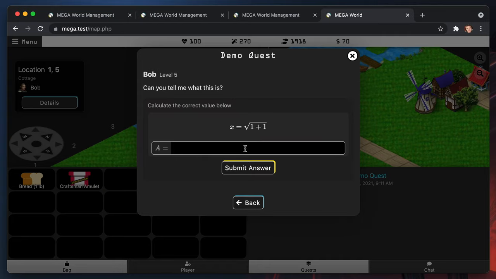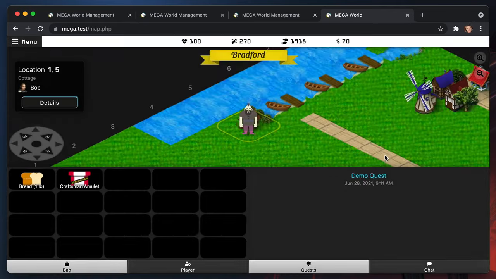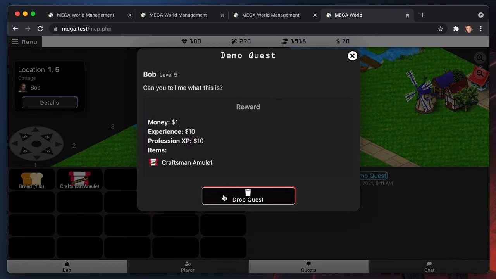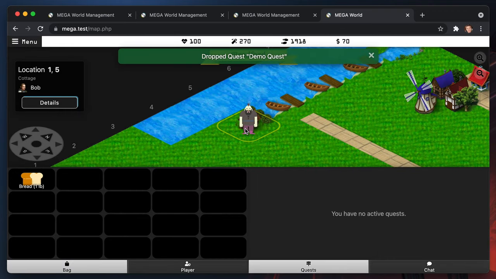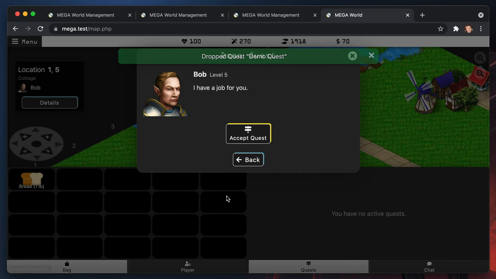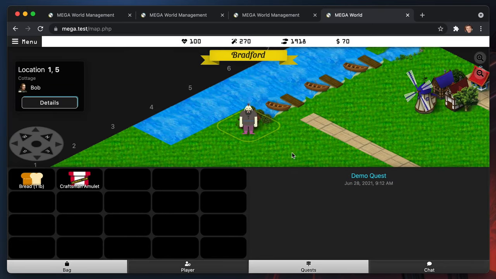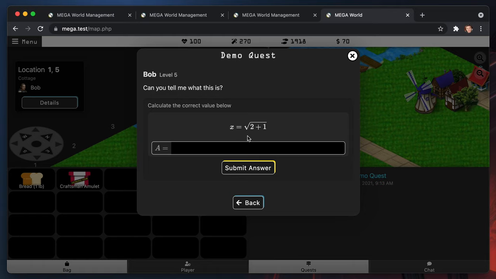All right, cool. So we see we have our first answer we're looking for, and okay, so we have to answer, what's the square root of 1 + 1? And actually, just to demonstrate that this is in fact a variable, I'm going to drop our quest. And we can go back to Bob and accept the quest again. Yeah, there we go. Took a couple of tries, but we can see that the variable has changed.